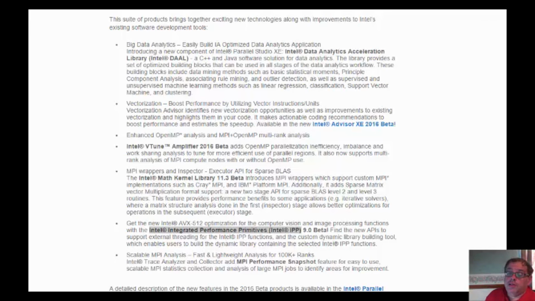In conclusion, I describe the release of version 16 of the Intel C++ compiler as evolutionary rather than revolutionary.